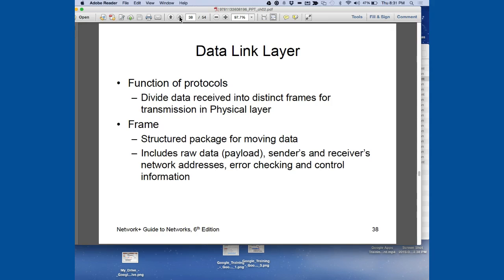Data link layer. This function divides the data received into distinct frames for transmission into the physical layer, almost into the NIC card. In this one, the frames are the package itself moving the data. It's the data payload. It's the movie, it's the raw data, it's the film, it's the audio, whatever it is that's being brought across. It has the sender's and receiver's data address, error checking, and control information in here.